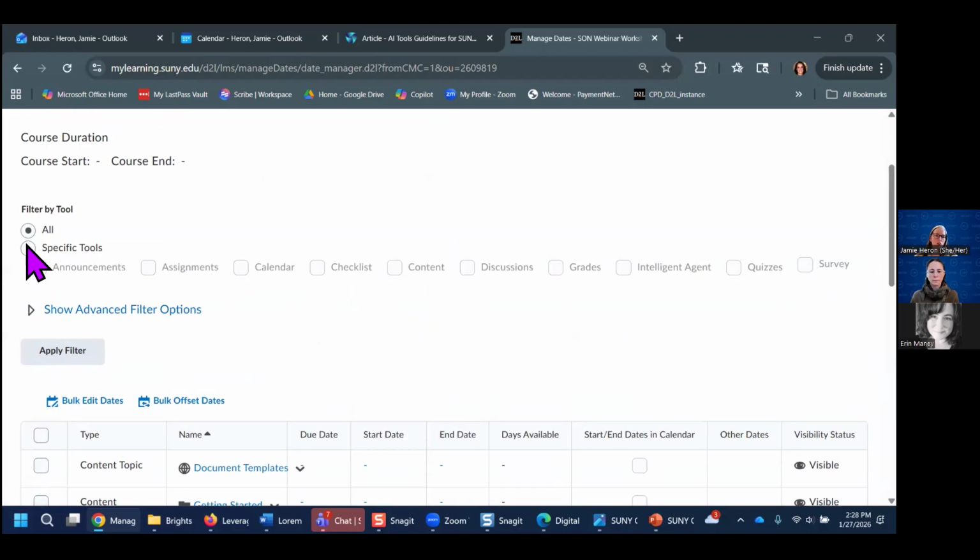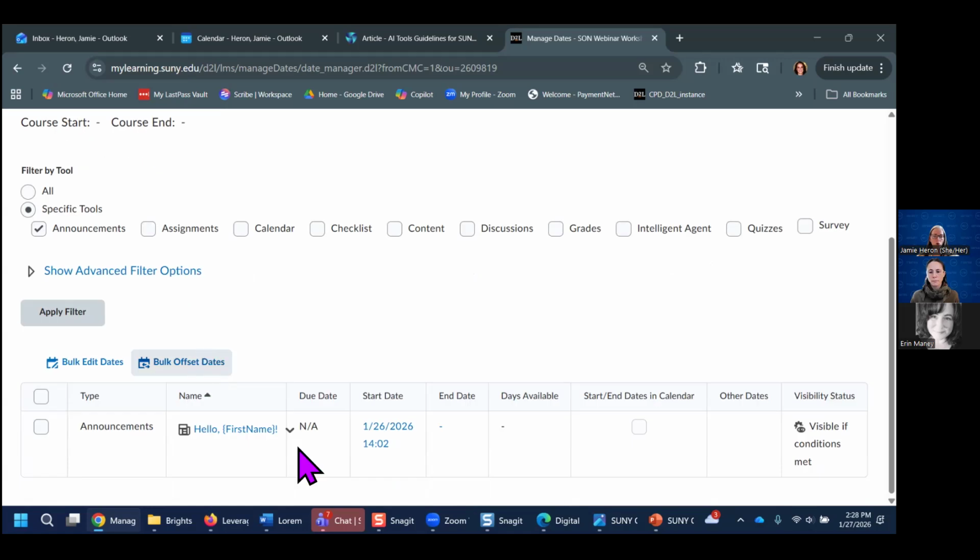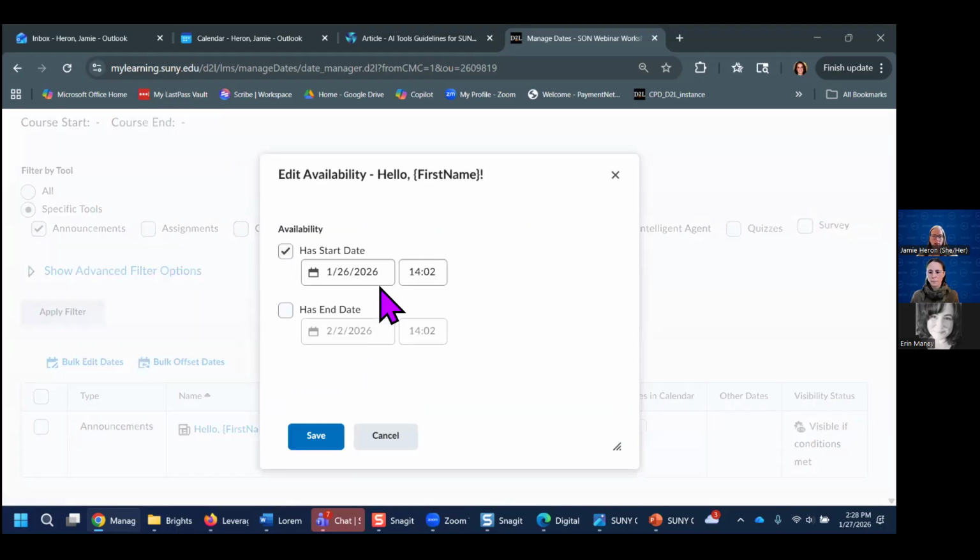The other thing I wanted to show you really quickly is this filter by tool. If you want to make sure that all of your announcements line up with the dates on your syllabus, you can click specific tool, click announcements, and apply filter. That is going to show you all of the announcements that you have in that particular course, and you can make sure that they are aligned after you offset those dates. If they're off by a day, you can just click on that and adjust that however you need to.